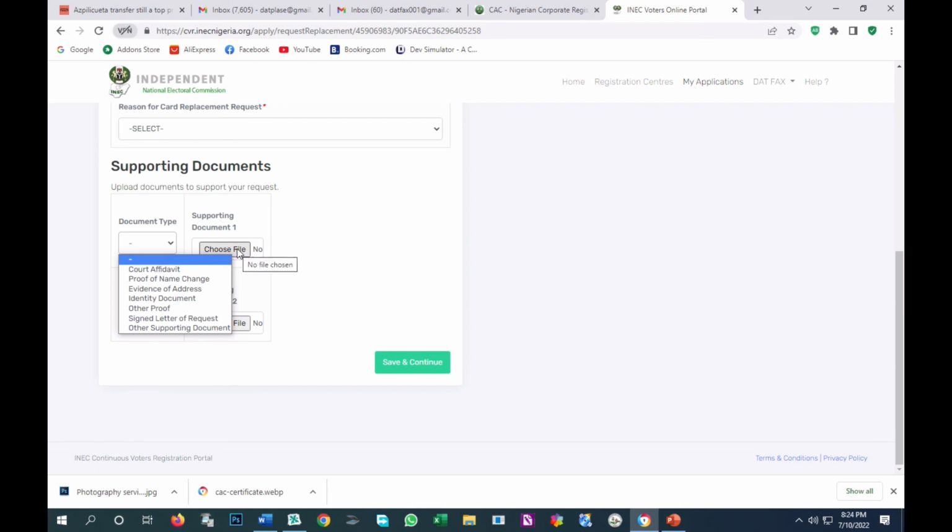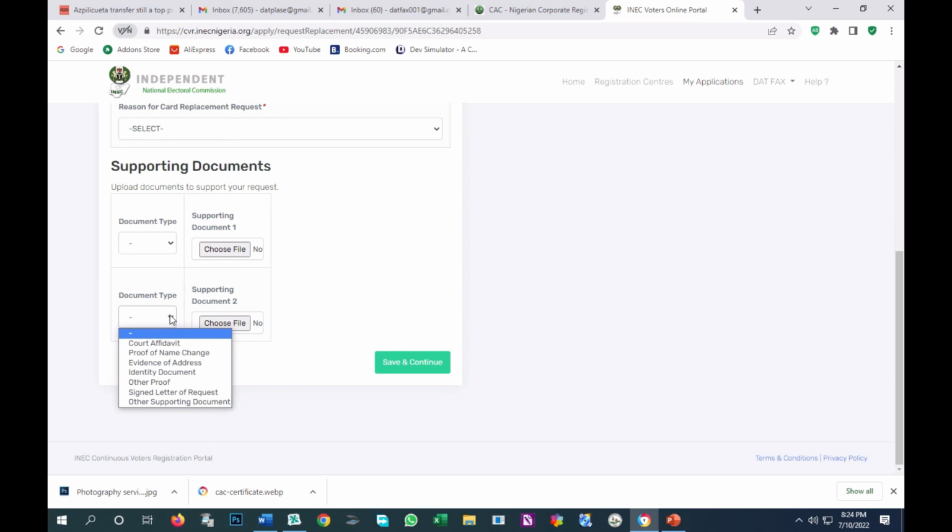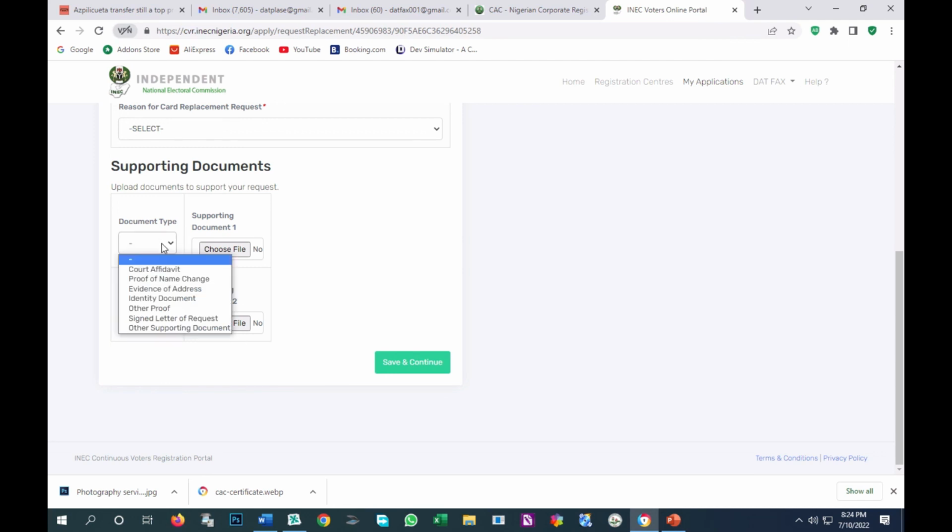Then you snap the affidavit or you scan it and upload it. Then the second one, you can put any other source of proof. If you have a photocopy of the one that was stolen or the one that is now defaced, you can put it here. Now, if your voter's card is defaced, you can snap it or scan it and upload it here. You can put it under other or identity documents. Just pick one option and upload it here, or put other supporting documents.